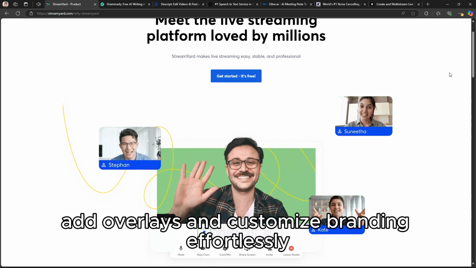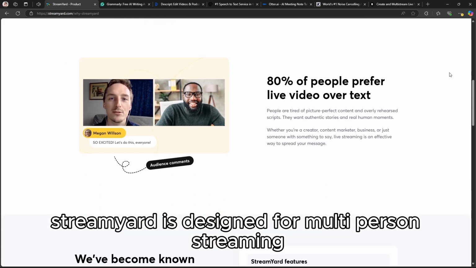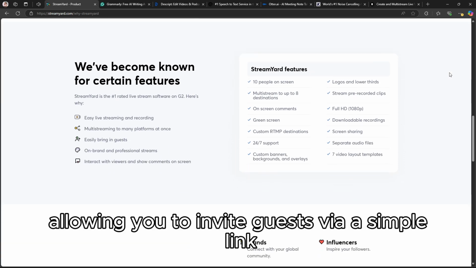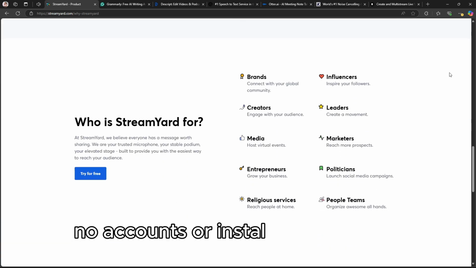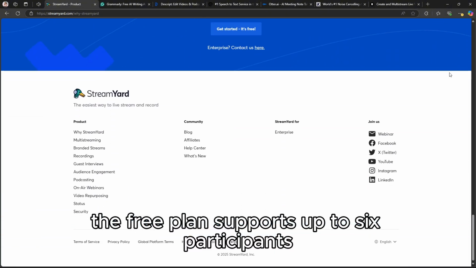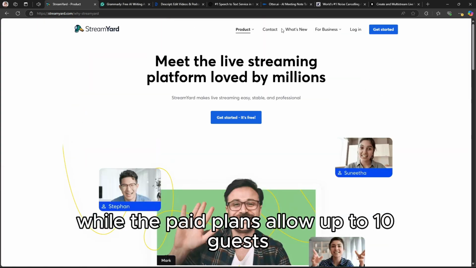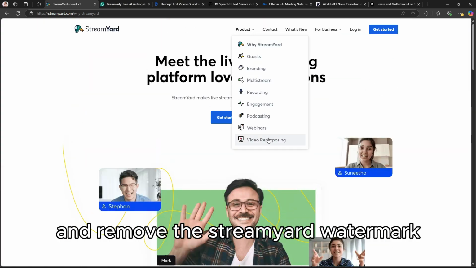and customize branding effortlessly. StreamYard is designed for multi-person streaming, allowing you to invite guests via a simple link, no accounts or installations needed. The free plan supports up to 6 participants, while the paid plans allow up to 10 guests and remove the StreamYard watermark.